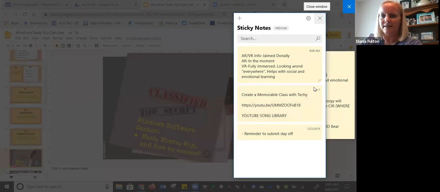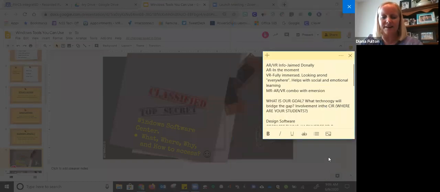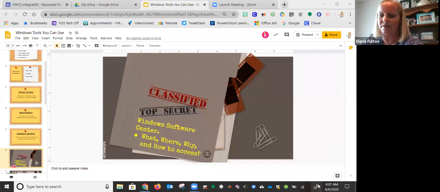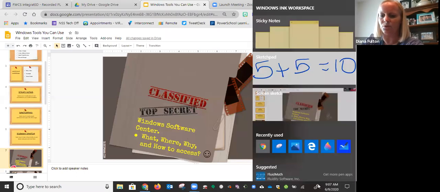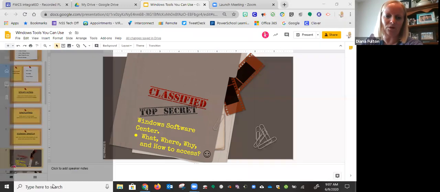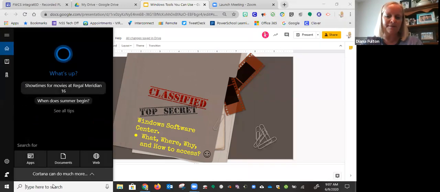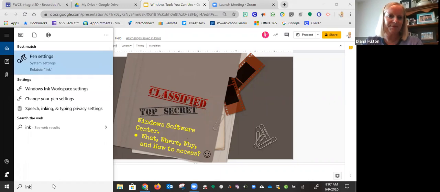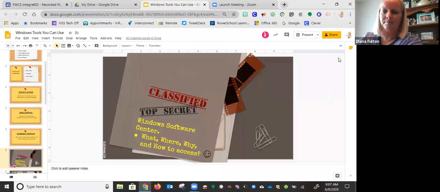So again, to access that, I simply come down here under the Windows Workspace, this inking tool. Now, if you don't have that tool, and sometimes it doesn't appear, if you come over here to Cortana and do a search for it, you've got the option here for Windows Ink Workspace that you can enable there. Okay.